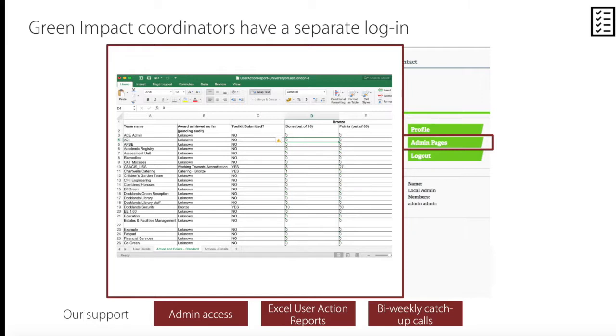This gives you an overview of every single person that has registered on the online toolkit. It will show when the person has registered and when the person has last logged in. So this gives you the opportunity to see how many people are actually actively doing some of the Green Impact activities in their offices.